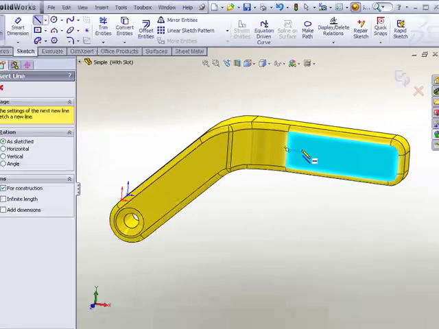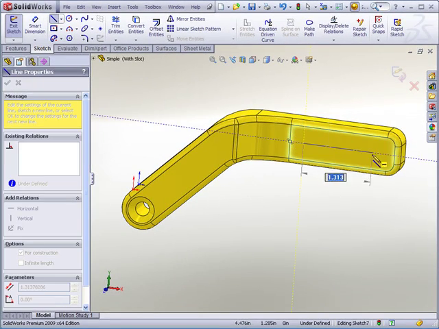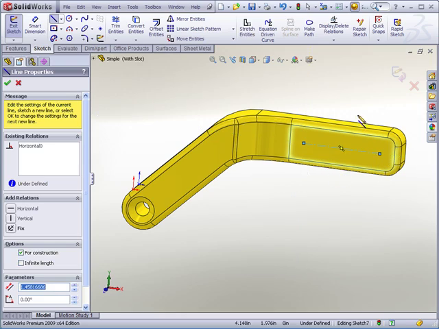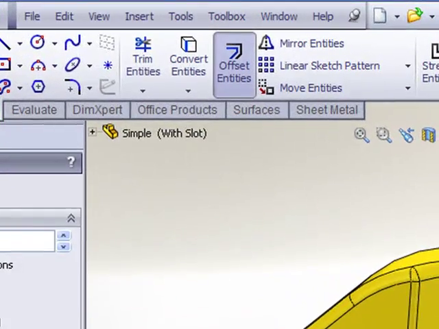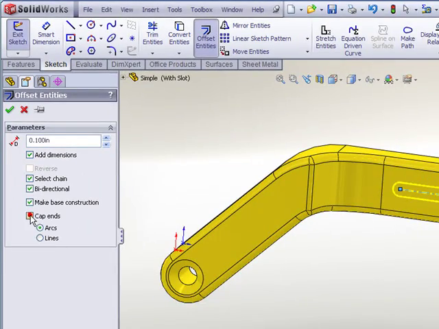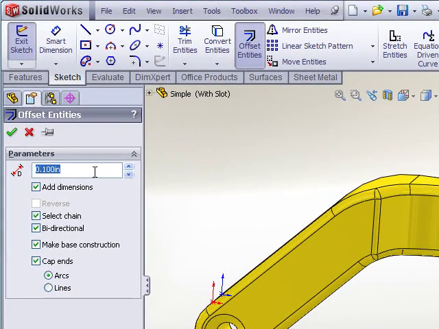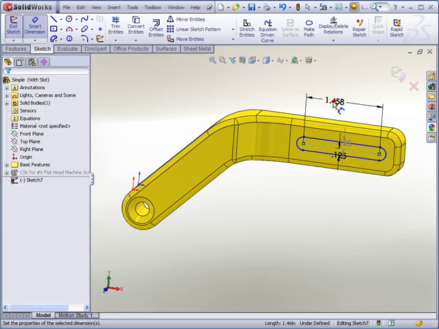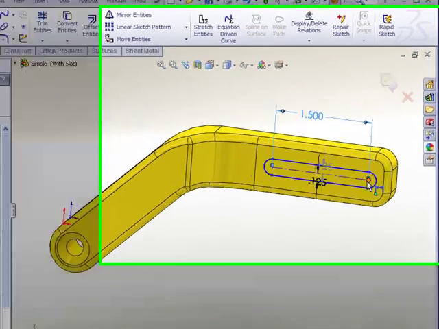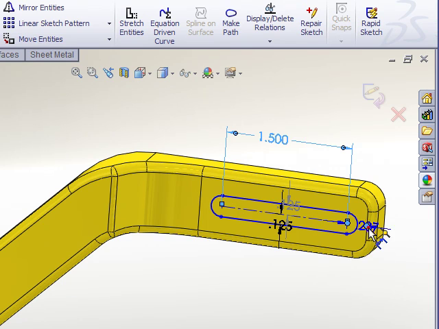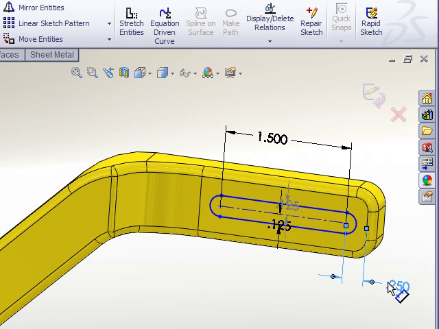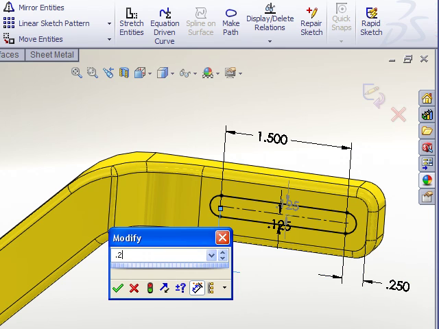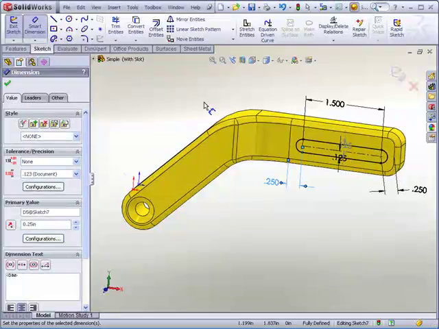Let's draw in a center line, inferencing the midpoint of that line segment. And now I'll just use the Offset Entities command to do a bidirectional end capped slot with a thickness of 1/8 of an inch. Grab my dimension tool to get an overall length, 1.5 inches, and maybe dimension from one edge, 1/4 of an inch, and from the other edge. Now I have a fully defined section.